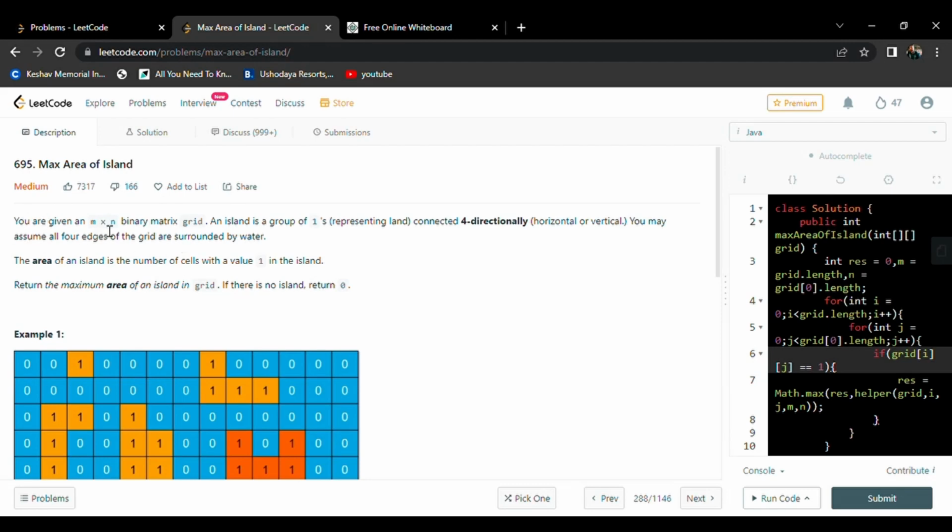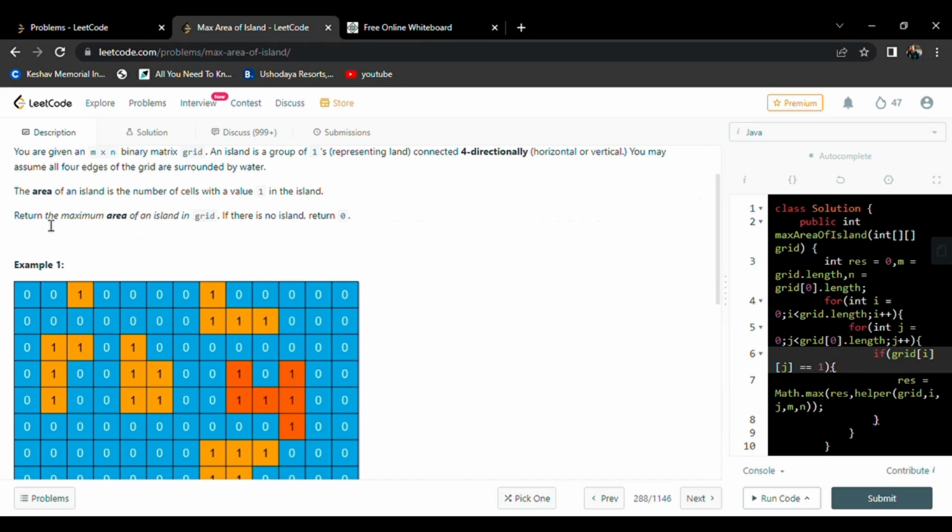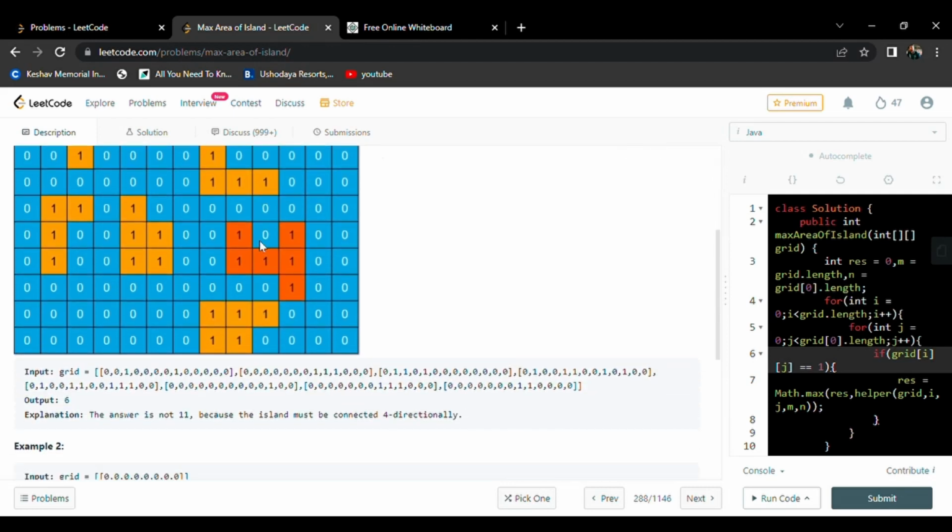You are given an m cross n binary matrix grid. An island is a group of ones. You may assume all four edges of the grid are surrounded by water. The area of an island is the number of cells with a value 1 in the island. So, this is an area of island, this is an area of island with 4, like that. Return the maximum area of an island in grid. If there is no island, return 0.